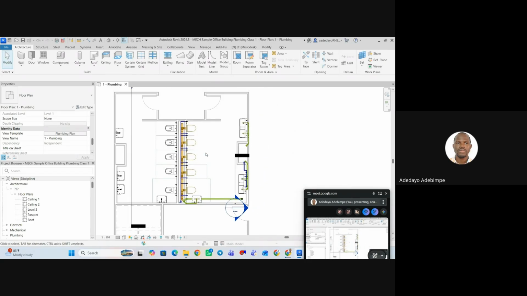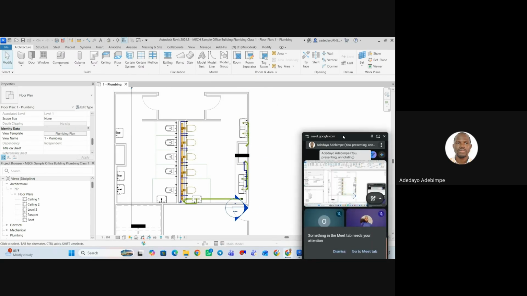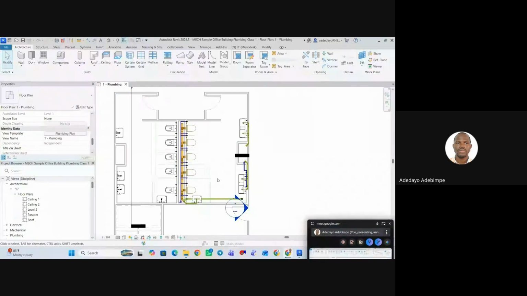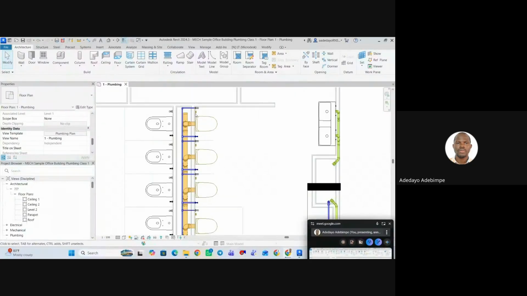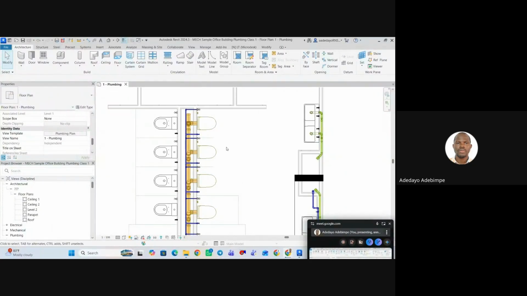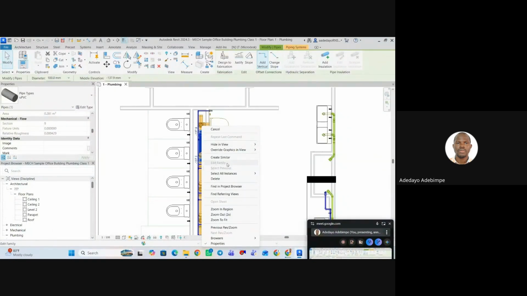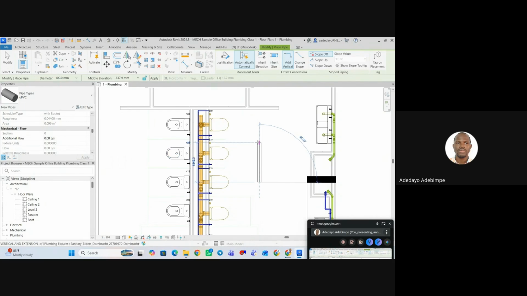Okay, so I want to attend to Engineer Yusuf's question. Now, he said yesterday he was trying to practice and he was not able to draw his Y. So permit me to just create similar. I have drawn my straight pipe. Now, for me to draw my Y out of it, the first method is to do this.